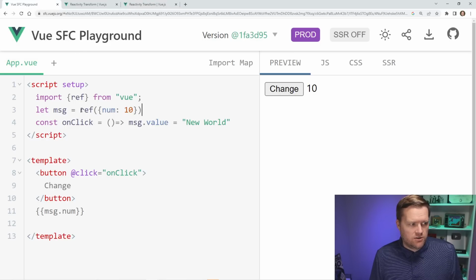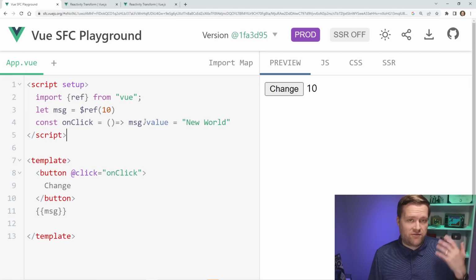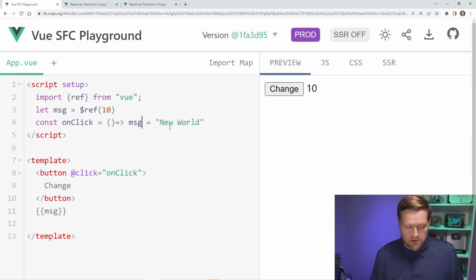Let's change this back to 10. And then if we change this back to message here, you can see now it changes to new world. If I put a $ sign here, I no longer have to put .value in. So anytime I refer to message here and I click it, it just works. If I keep the .value here, it's not going to work.